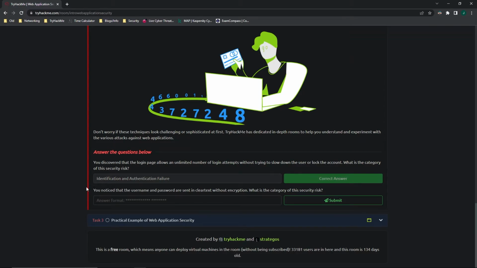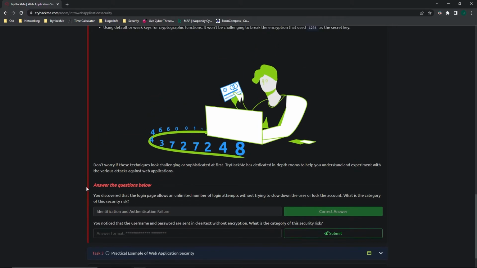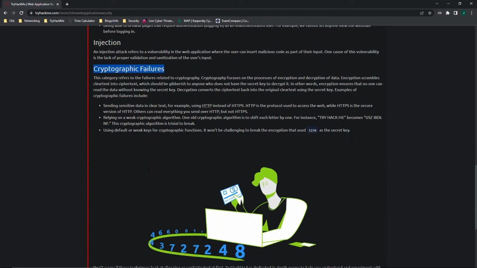You notice that the username and password are sent in clear text without encryption. What is the category of this security risk? That would be a cryptographic failure.